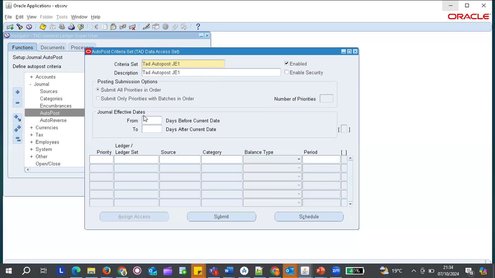Then we'll have journal effective dates. Here, the program that will be auto-posting, that is the Autopost program, will check the number of days that you have provided before the current date. So for instance, if you have scheduled the program to run on a certain date, on that date the program will check the number of days that it should consider that those journals were created.